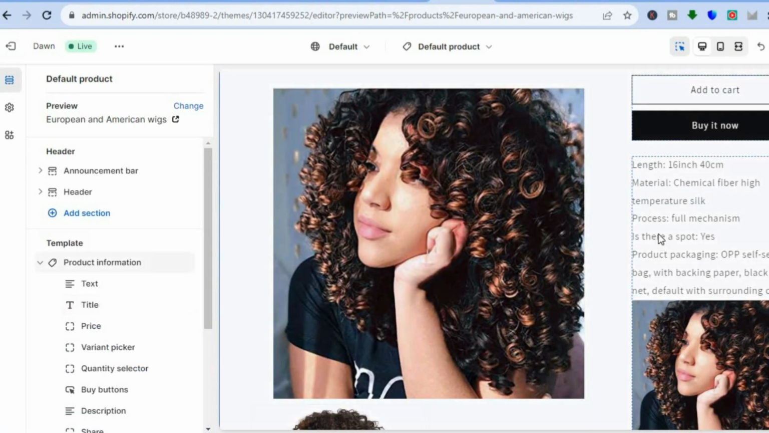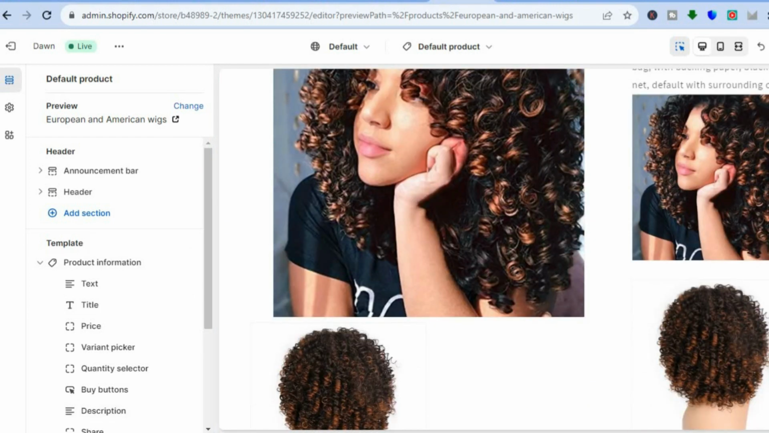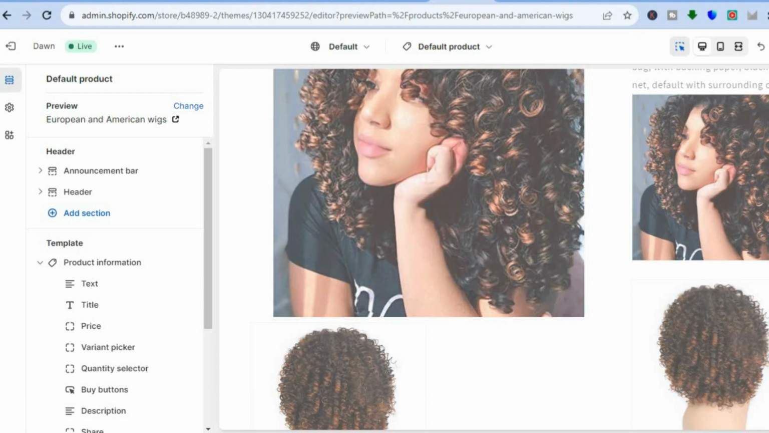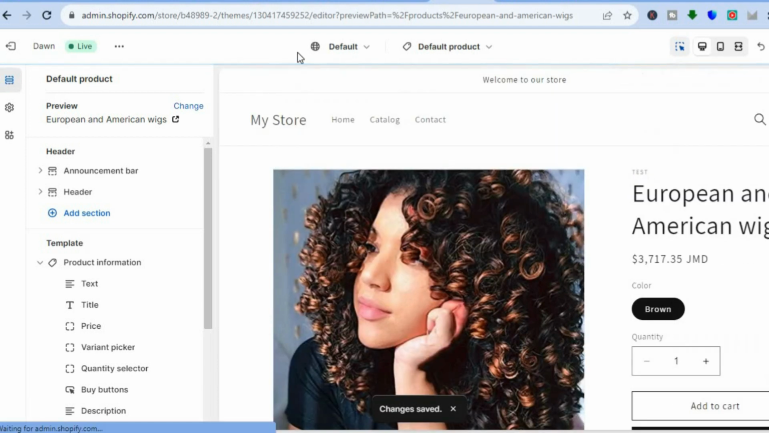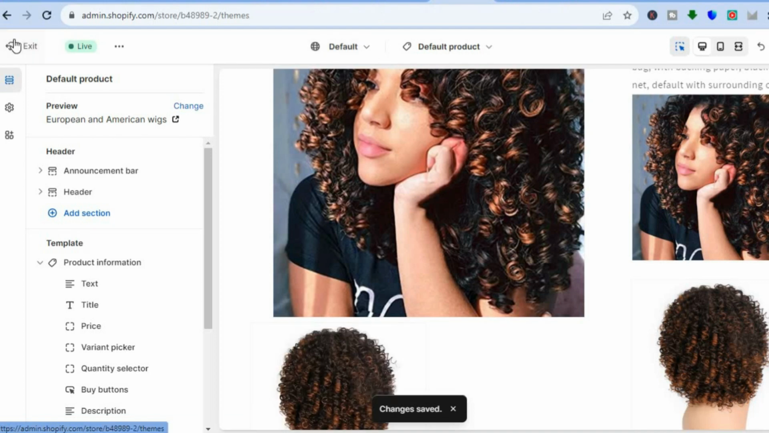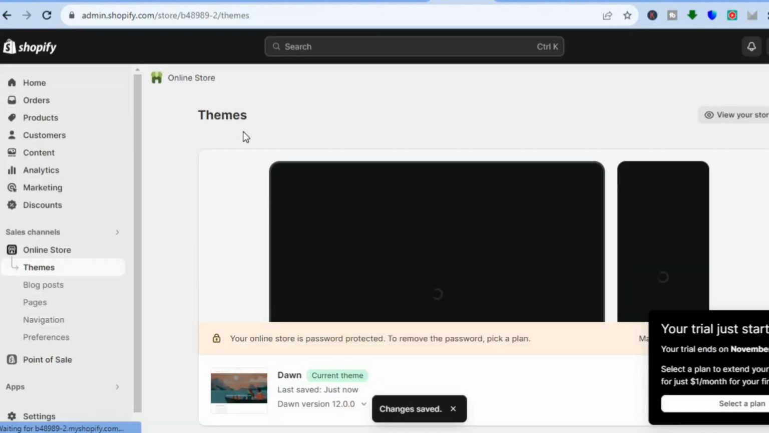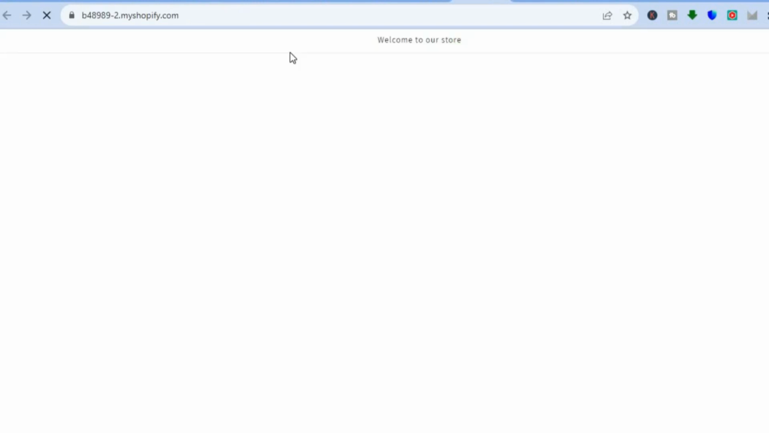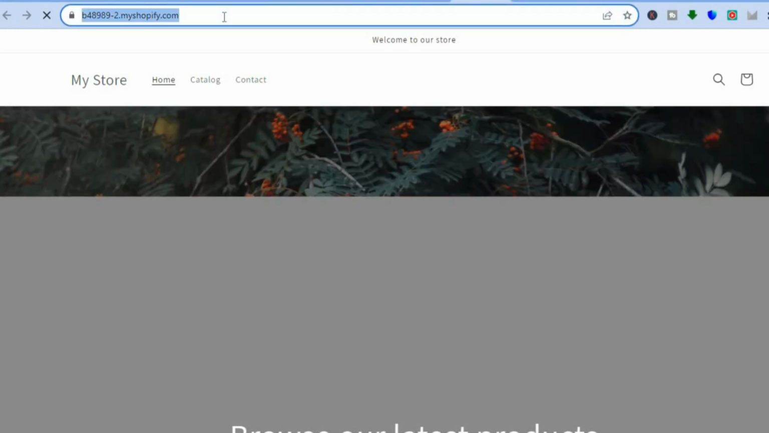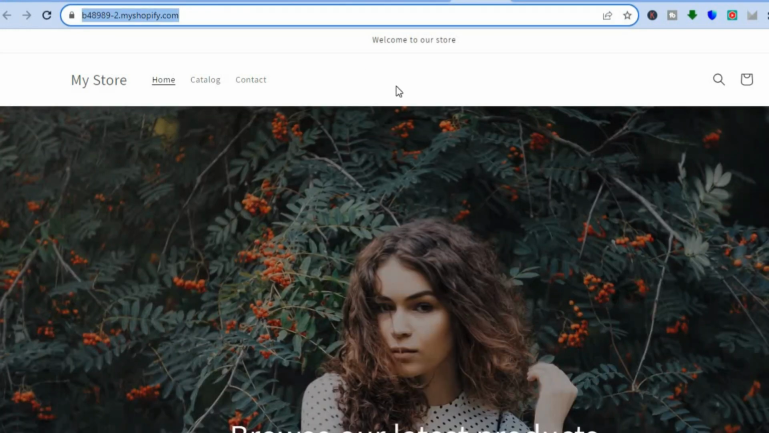And again, all you have to do is hover over any section that you would like to edit. Once you're finished, you're going to tap on save in the top right hand corner. Now that you have saved the changes, you can go back. So you'll tap on exit in the top left hand corner and you can tap on view your store. And from here, you'll be able to share your store URL on social media so that you can start getting some sales. And that's it.